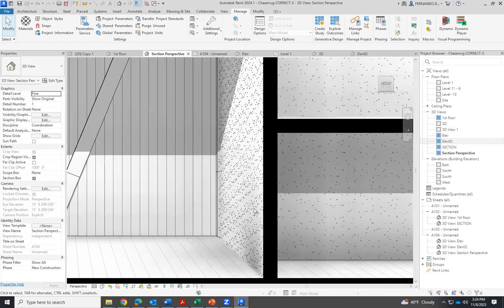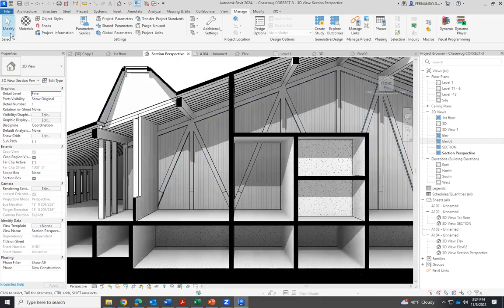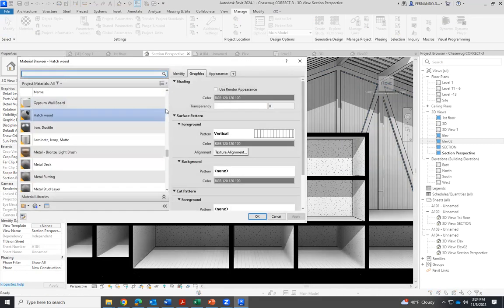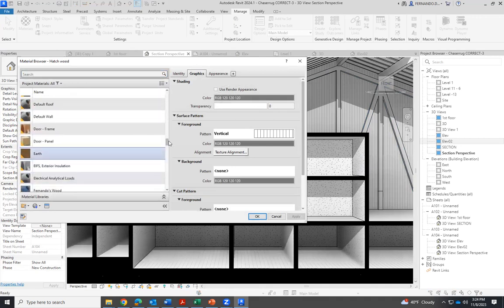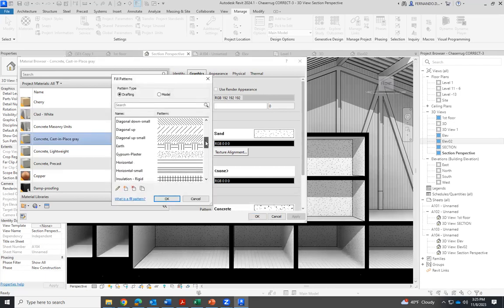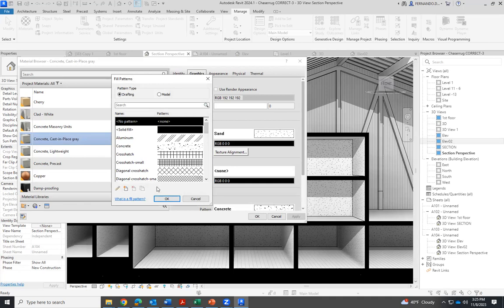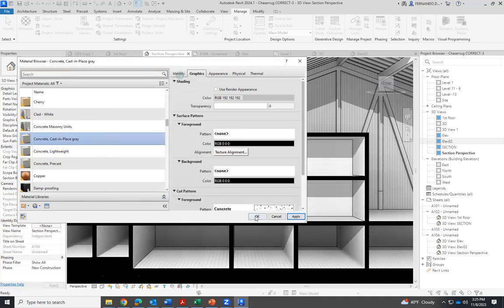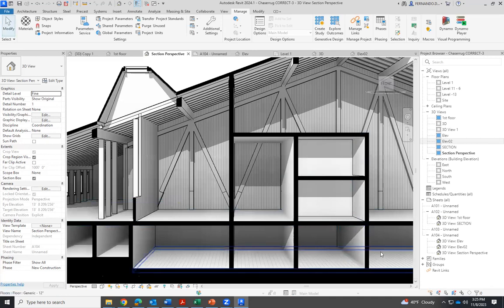Okay, you see that by default we have this hatch. I don't like it. So I'm going to go again to Manage Materials. And if I select the concrete, I think it's concrete cast in place. And you see that this pattern is sand. I don't know, when in doubt, no pattern. And I think that looks better. It doesn't have to be a pattern. When we have wood, we can have a pattern, but when we have concrete, it's not necessary.